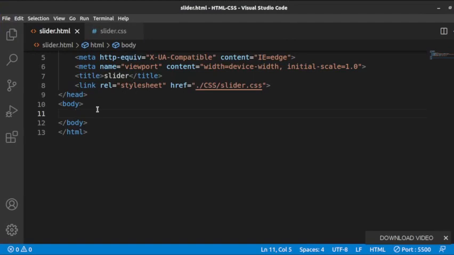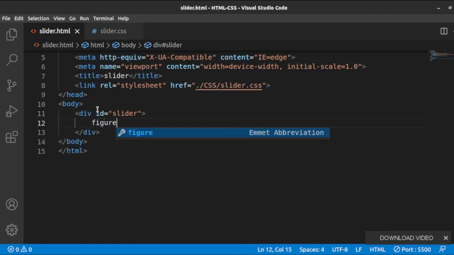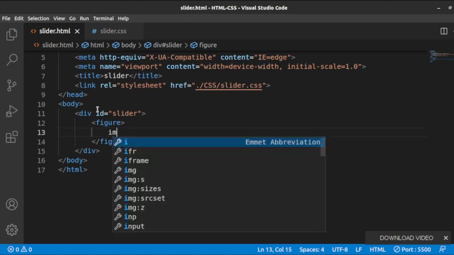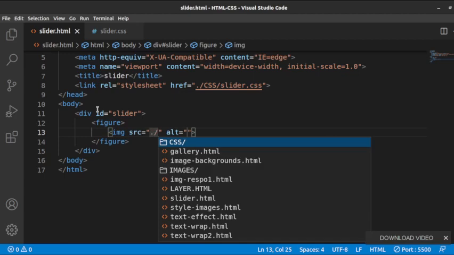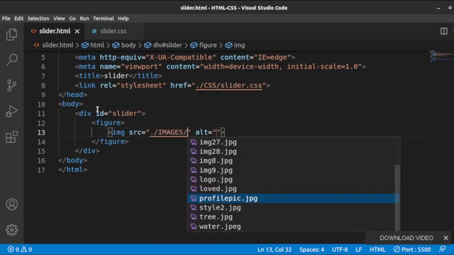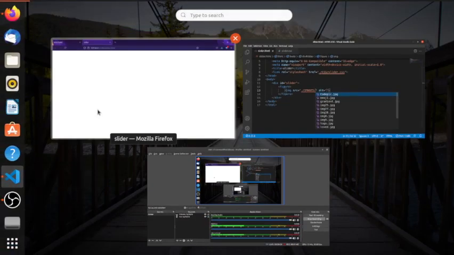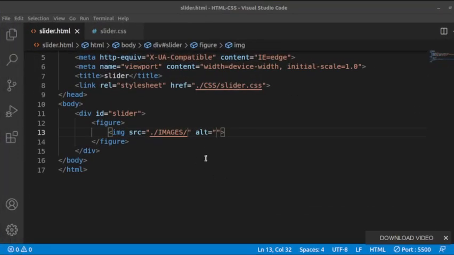maybe say an ID, and we make this as slider. Then we can use what the standard is to put them in a figure, and that is majorly what we shall use. We can now create our images. Choose images, then we can look for our images. I would want to make sure we have got proper images that we are going to use.